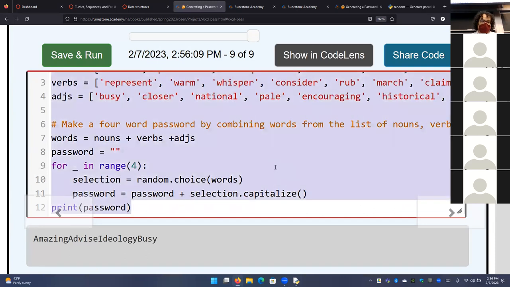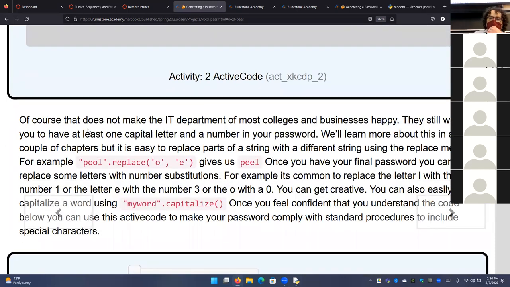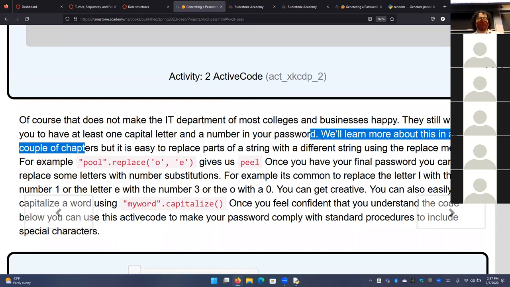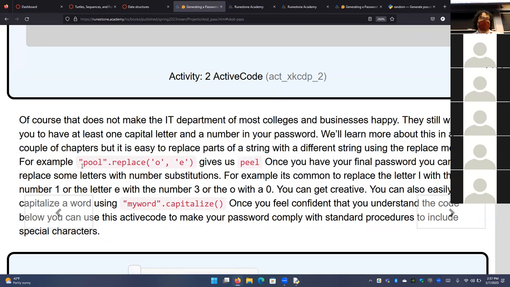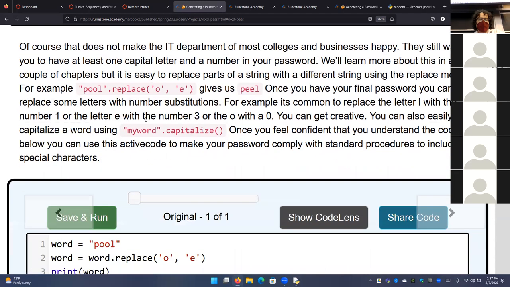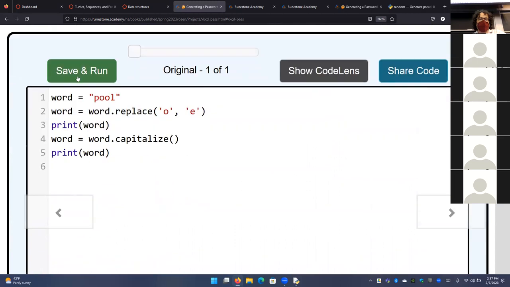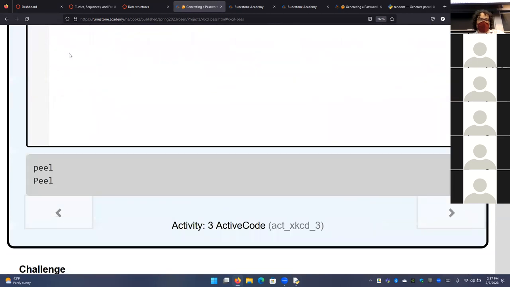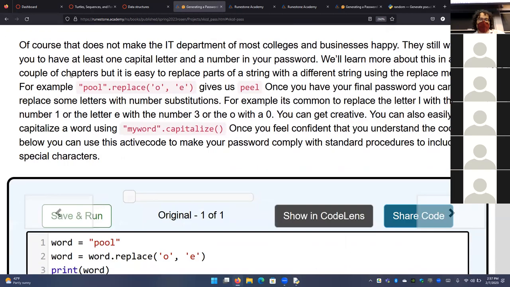I'm gonna go ahead and copy paste this over here. Capital letter and a number in your password. We'll learn more about this in a couple chapters, but it's easy to replace parts of a string with a different string. So for instance, you could do pool.replace O with E, and that would replace all the O's in pool with E's, which gives you peel. And then it says you could do some random letter substitutions, and it kind of just shows you the way that you could go forward, right?